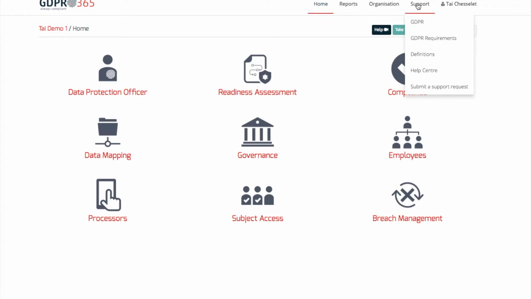Under support, we have a section which shows you GDPR, which is the full GDPR document from the EU. We have a GDPR requirements option on the menu, which is a PDF that you can download and read, which gives you an overview of GDPR. A definitions section gives you all the definitions that we use inside the system. Help Center is a full help center with a ticketing option where you can submit support tickets, and you can also directly submit a support ticket.